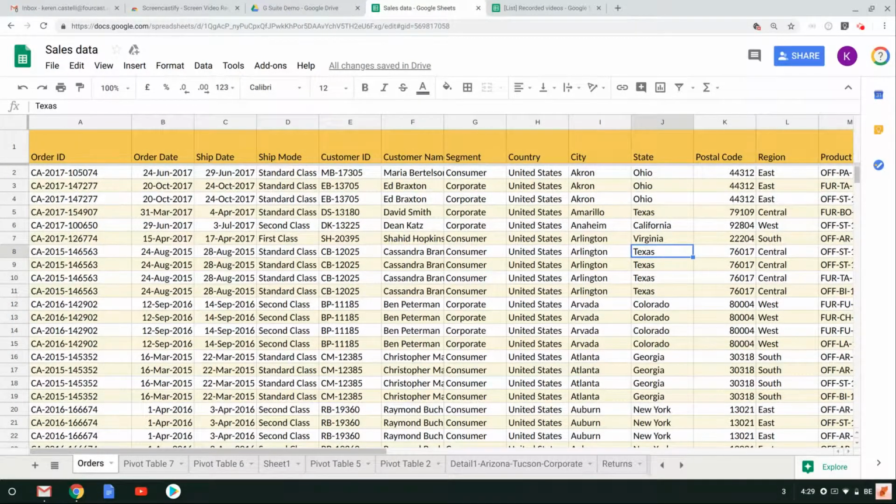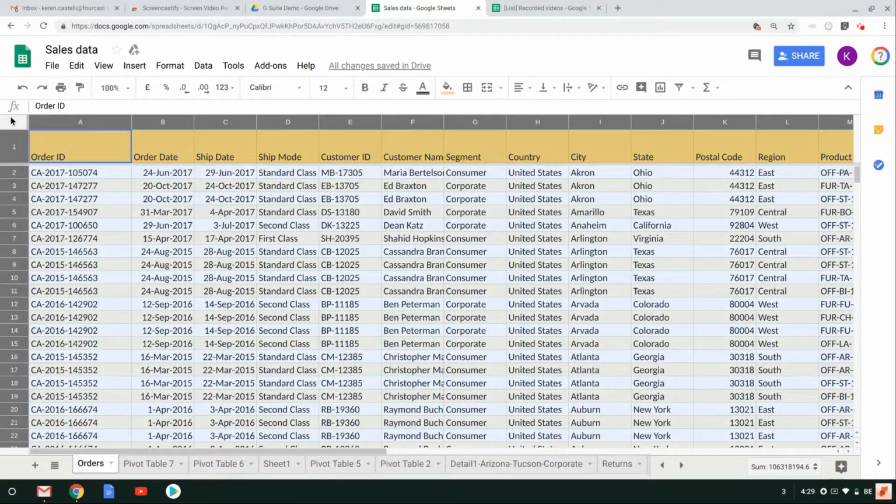In this video, I'll be showing you how to filter and sort in Google Sheets. The first thing that you really need to know is that whenever you're creating a filter, you have to make sure that you're selecting the entire sheet. How to do so? Simply by clicking here on the top left cell.